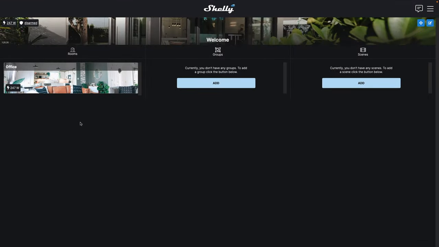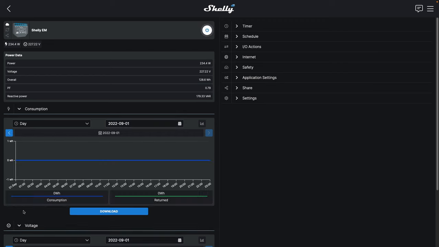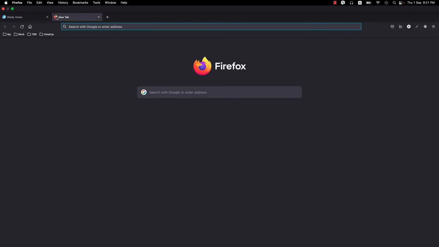First, let's give a look at the Shelly Cloud. As you can see, the device appears here, and also we have some power measurements. Nothing yet in the power consumption graph, since it needs some time in order to calculate this. Now it's time to go to Home Assistant.